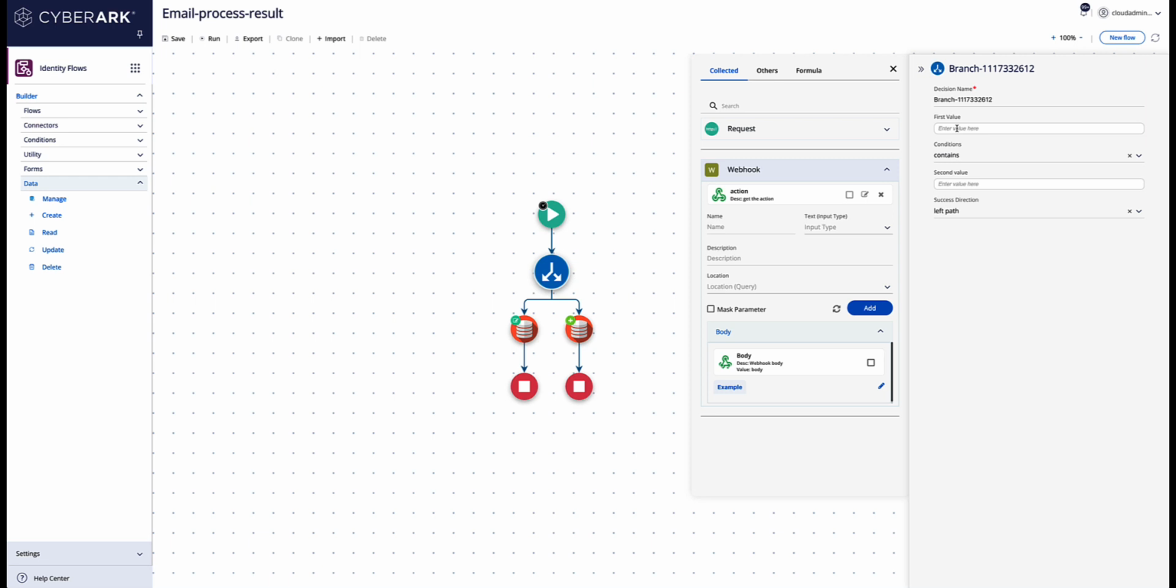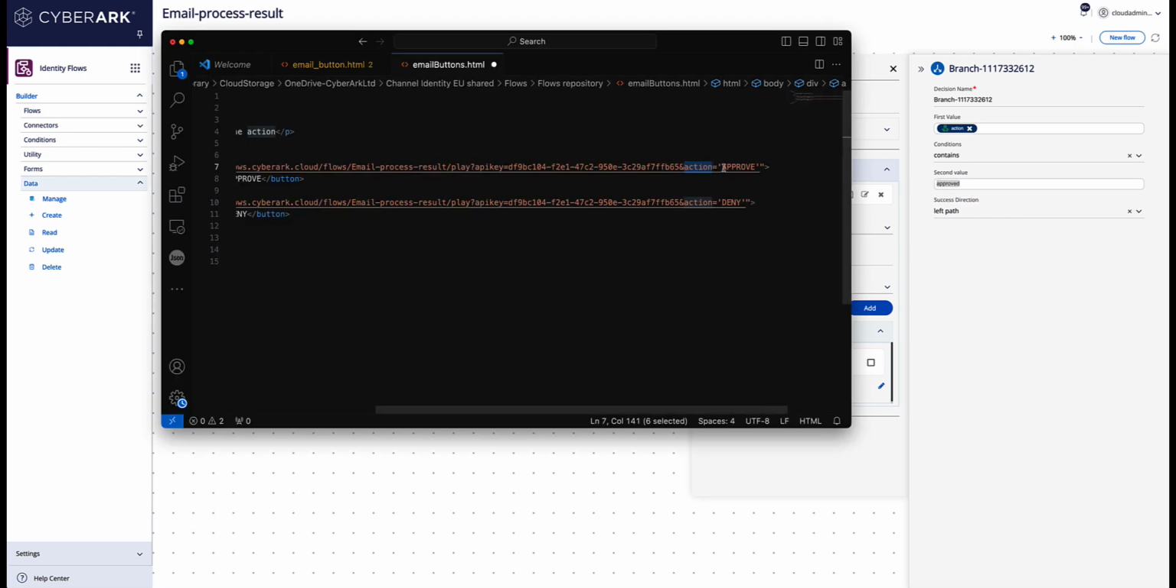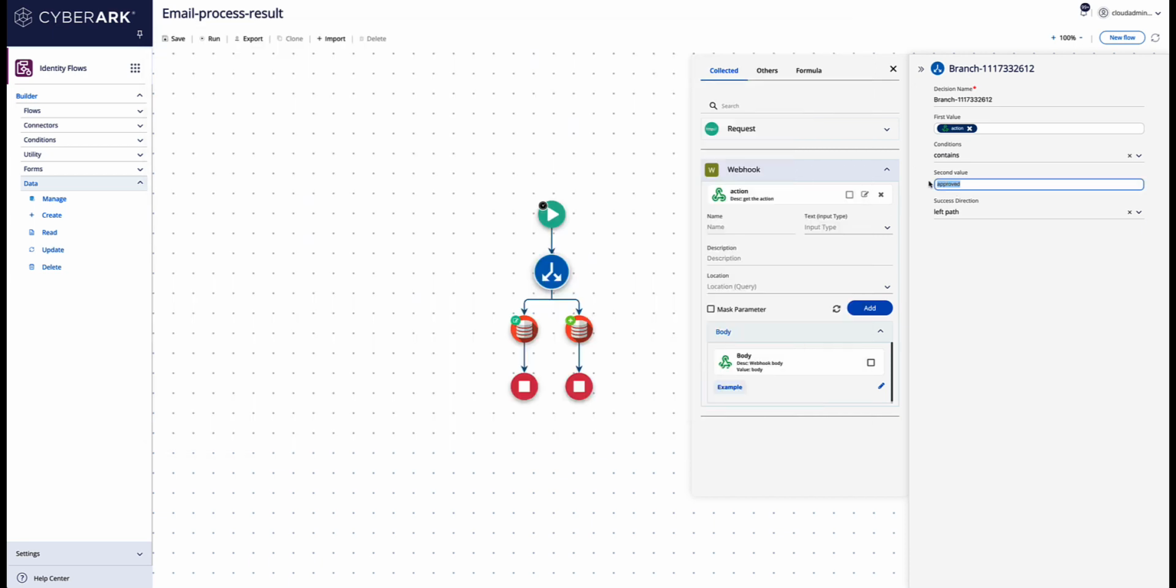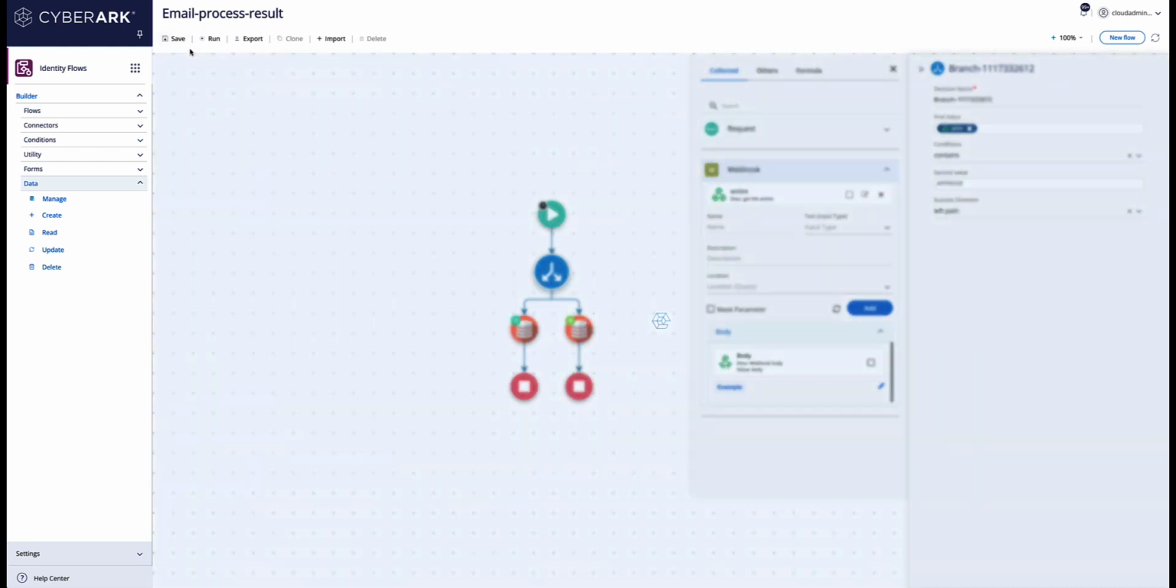Now I can test for the first value to be that action, and I'm going to see if I can find approved in there. Actually, let me check that. Okay, well, it's approve in capital letters. So let me copy and paste that here, and I need to make sure that that's the same thing, of course. Approve. And now let's save this, and let's go to the email.